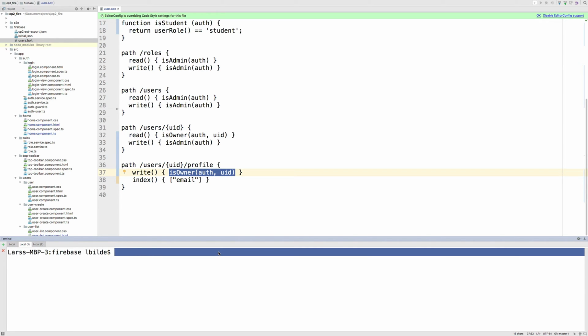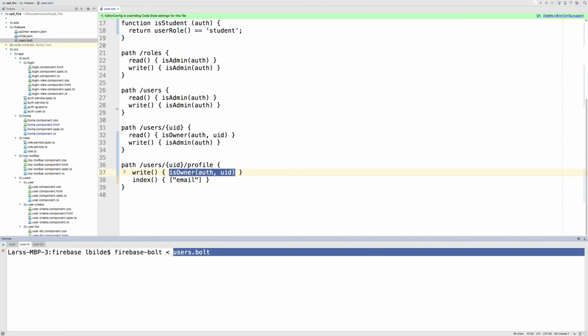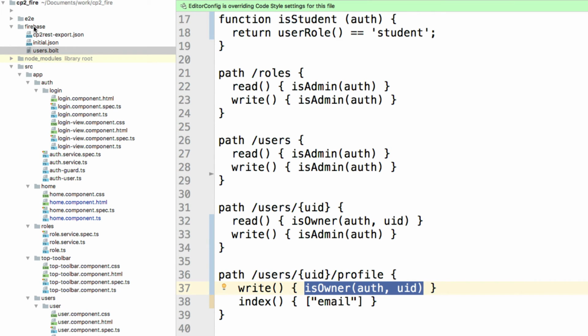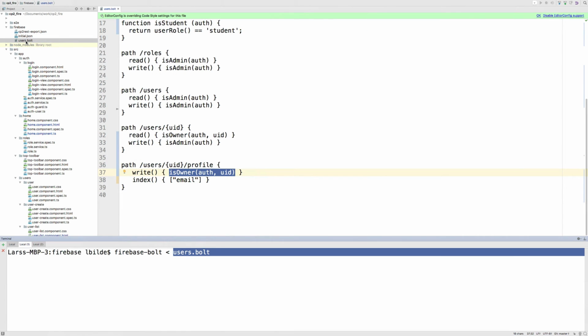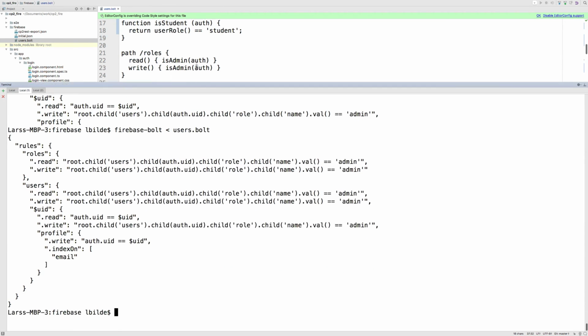And what I need to do now is actually pull these rules over to Firebase. And I do that by calling Firebase Bolt, and then pointing the lower than, and then adding the name of the file. Now I have to be in the Firebase folder, this folder right here, to actually call this method. So I'm just inside the Firebase folder in my command prompt. I call users bolt, and then I actually get this JSON. Let me show you. I'll press enter. I get this JSON set here.